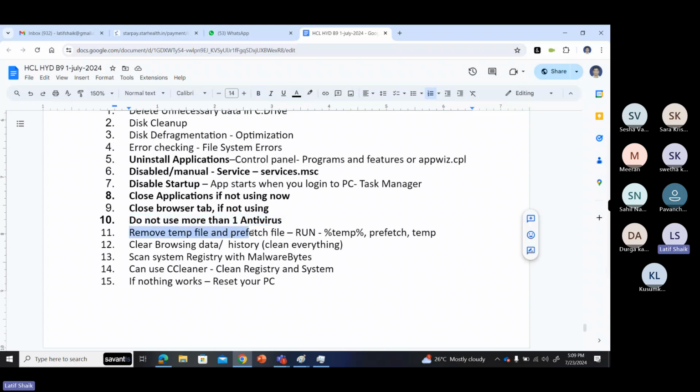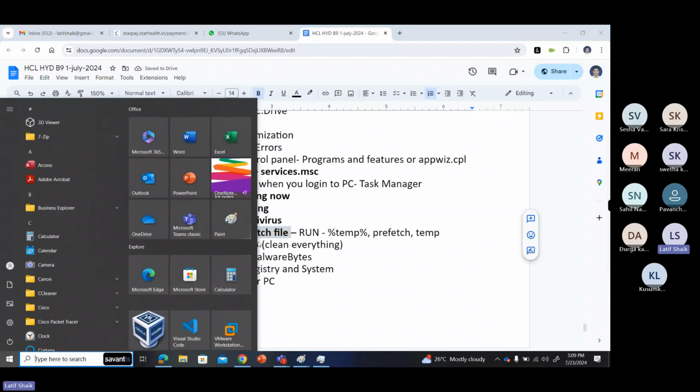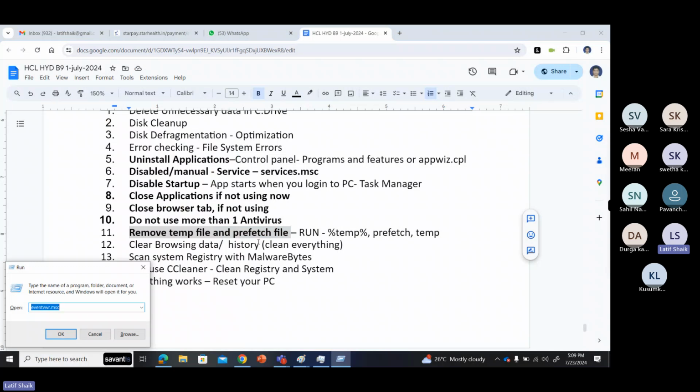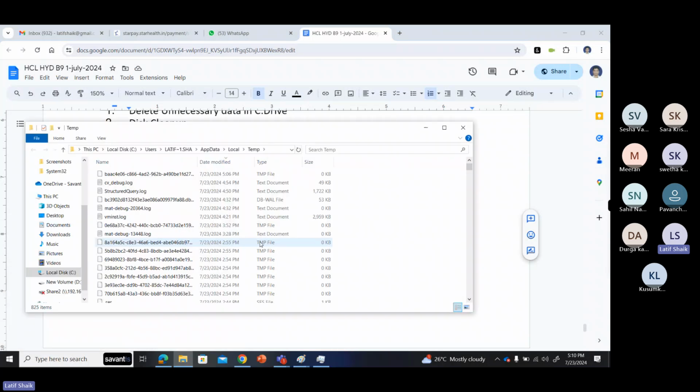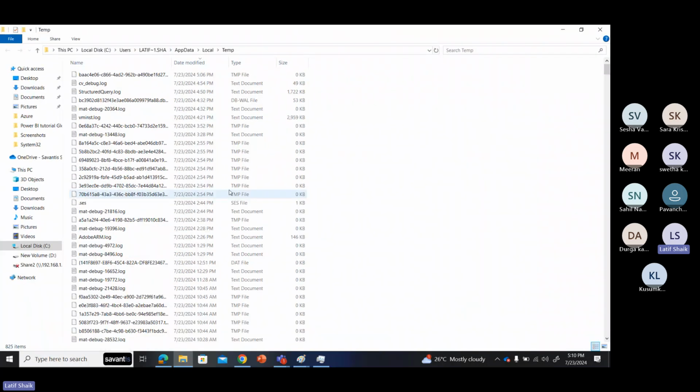Next, remove temporary files and prefetch files. This is not an exact solution. For some laptops or desktops, after you restart or shut down your PC, say today's work is completed and I shut down my PC, tomorrow when I open it, these temp files will be created again. They won't be stored for a longer time. But some laptops may have issues, and the files won't be deleted even after you shut down your PC.